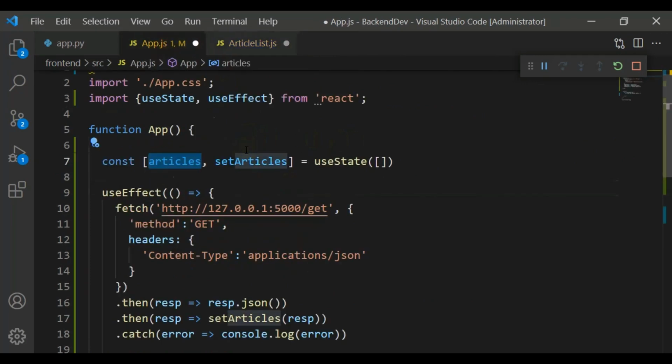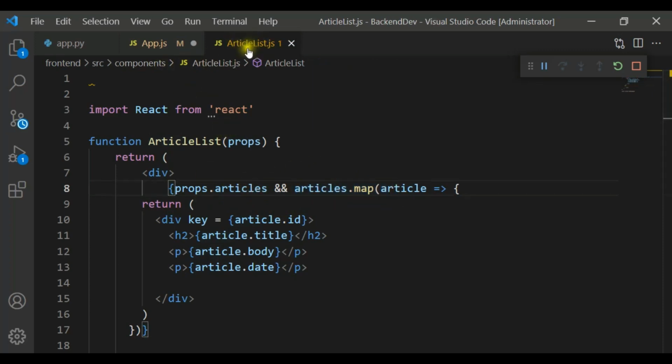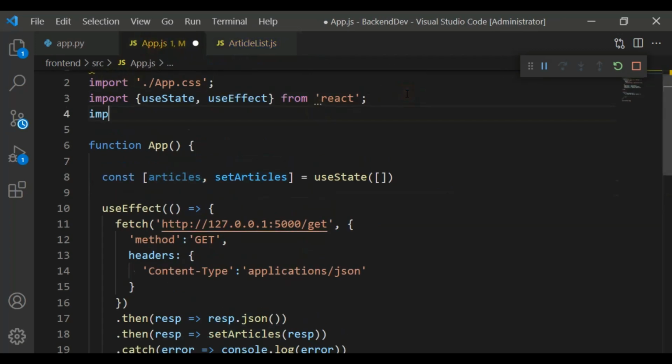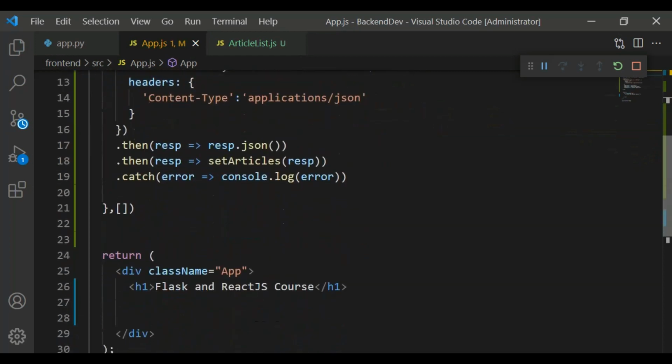Now we want to send these articles using the props. Using props we can send some information or some data from our parent component to the child component, and we want to do this in here. So the first thing is that we need to add props in here, like this. And first we need to check that we have the articles in the props, so we can just say props.articles. If we have, we are going to iterate over the articles. Now we need to add this ArticleList.js in our app.js. So for this we need to just use import ArticleList from components, and it is ArticleList. Okay, so now we can add this ArticleList in here in this section.